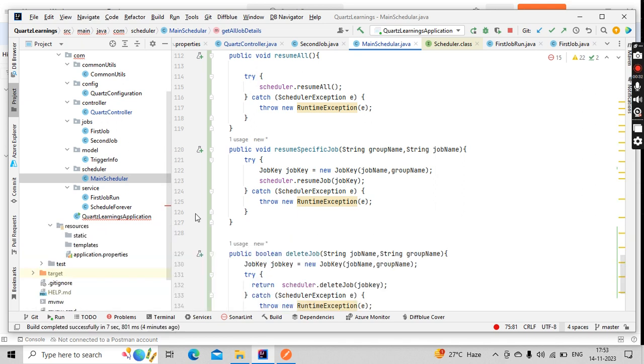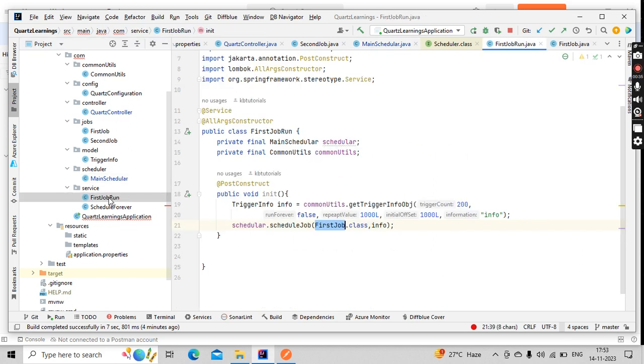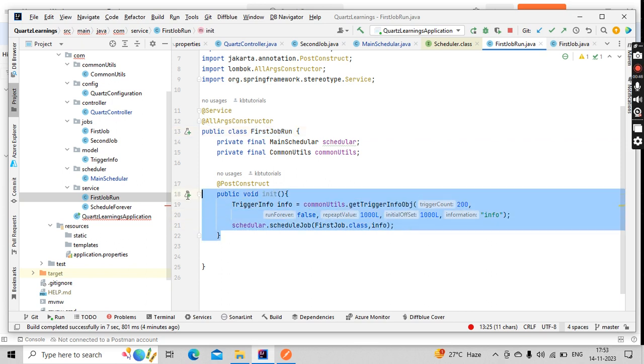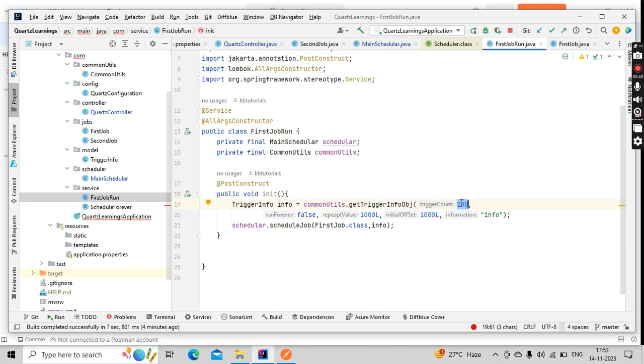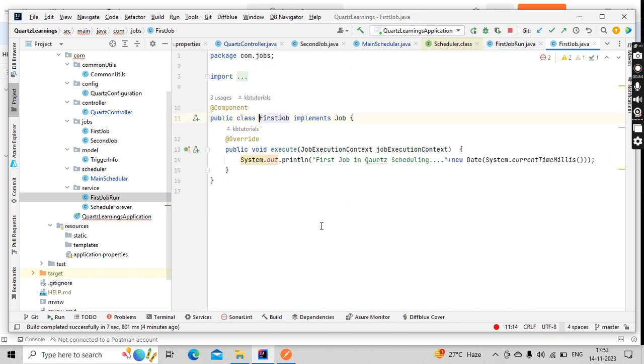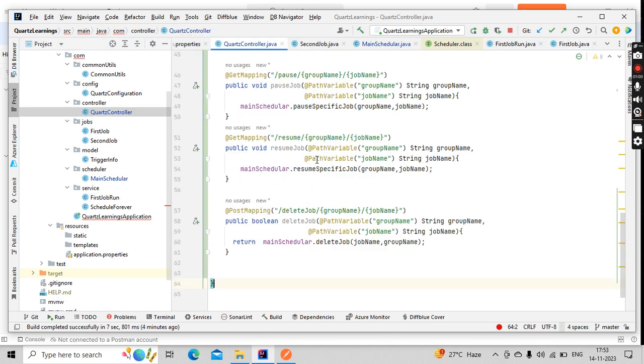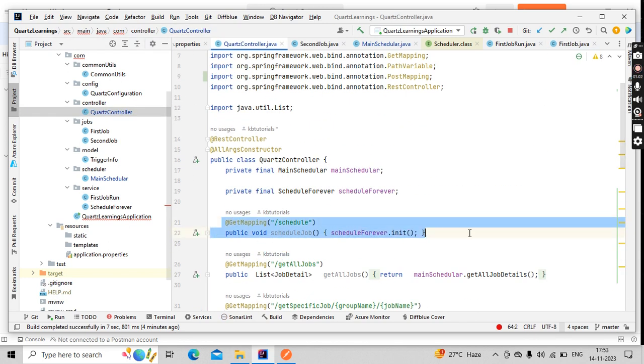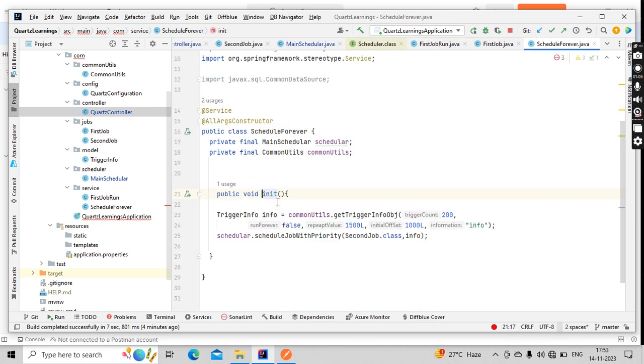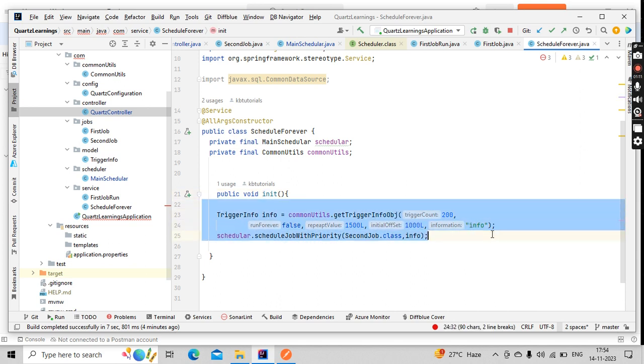So basically, I will tell you what the running jobs in my system are, so that it's very easy for you guys to follow as well. I'm using a PostConstruct, so whenever this first job run is started, this method will get executed, and this job is going to execute 200 times. And in my Quartz scheduler there is another endpoint, which is going to call a second job, where that job also going to execute 200 times.